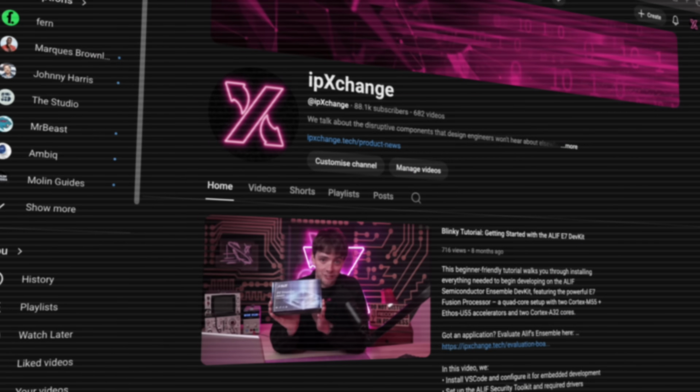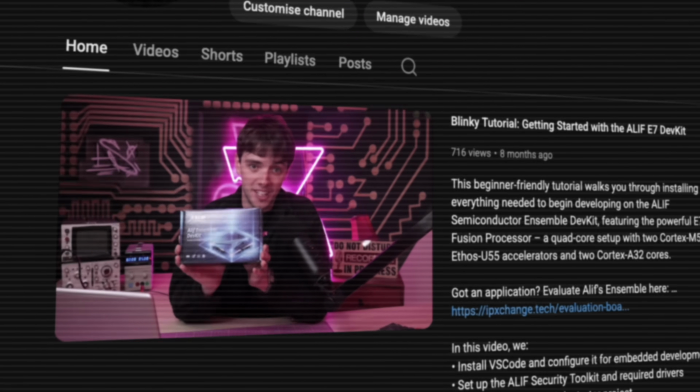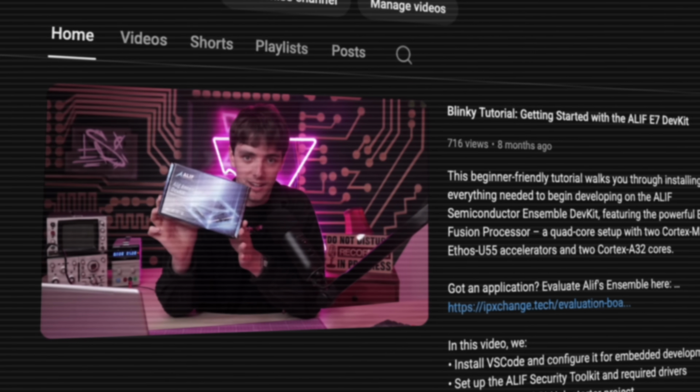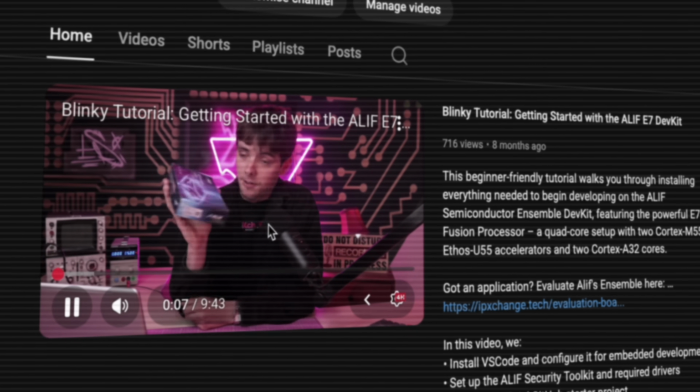Now at this point, if you would like to set up a VS Code SimSys design environment for your Ensemble E8, we actually have an existing tutorial on the ipXchange channel showcasing how you can do this on last generation's Ensemble E8 development board, and the steps are pretty much identical. For the purposes of this tutorial though, which will be loading machine learning examples onto the E8, we will not need to install VS Code.